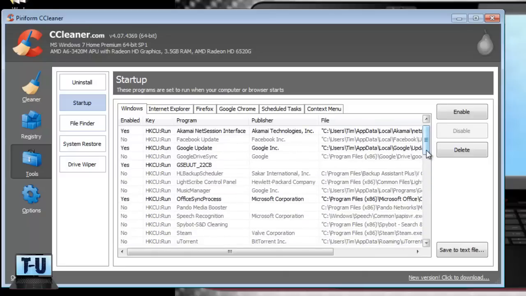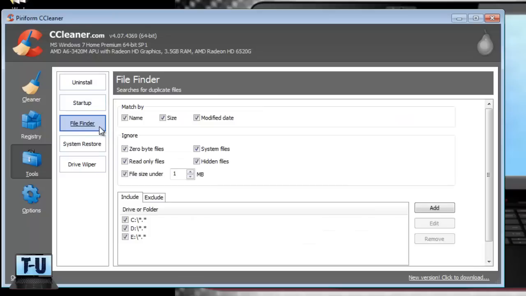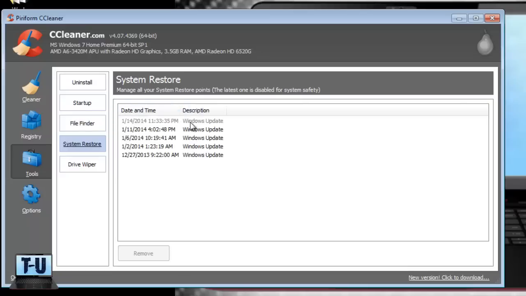Mostly because you don't want it running in the background slowing you down, and you don't want all this stuff to be opening at the same time. Now this part alone should help your computer incredibly. Then there's the file finder for if you're looking for a file. System restore if you need to restore to a previous restore point in Windows, in case something goes terribly wrong.